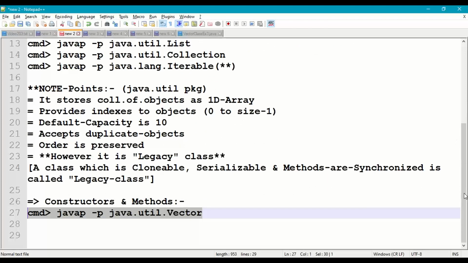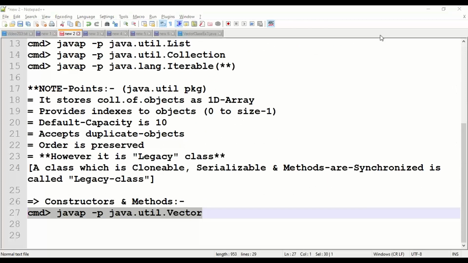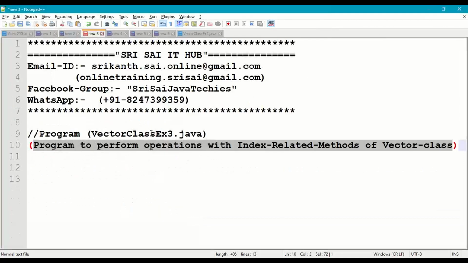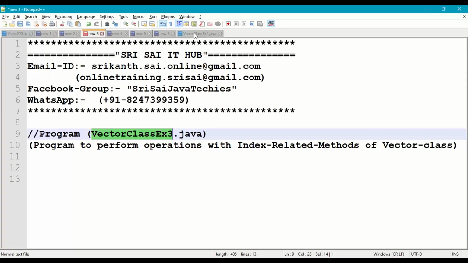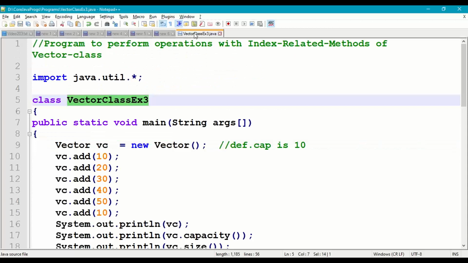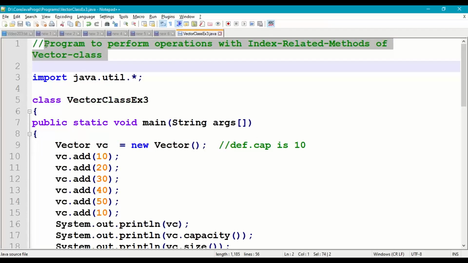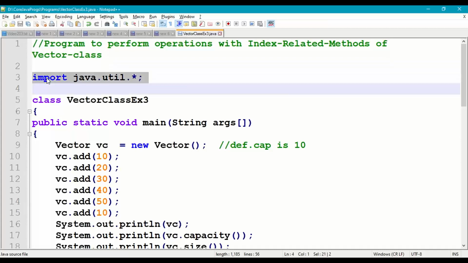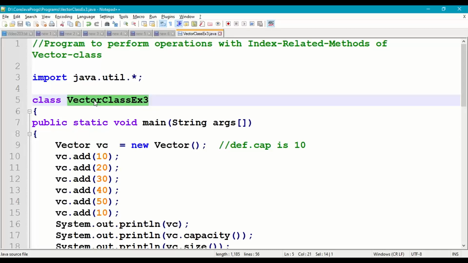So let us try to demonstrate this with a small program. Vector class example 3. So take a new page. First write the comments: program to perform operations with index related methods using vector class. Import the java.util package. Take the main class with main method. Save the program as VectorClassExample3.java.